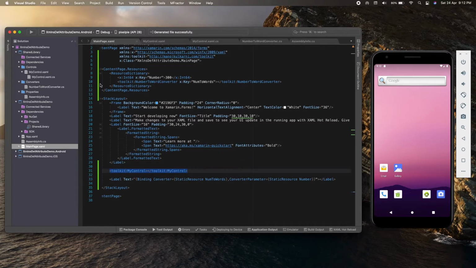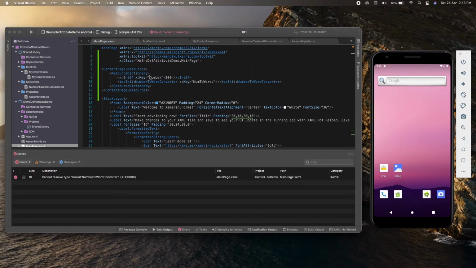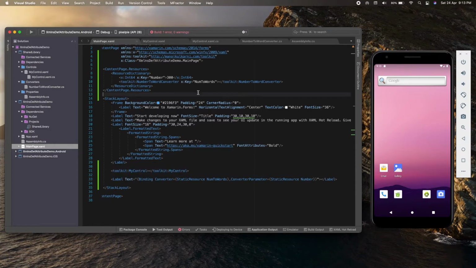Okay, now let's run the application again to make sure that it is working. So let's deploy this on the Android emulator again. Now we can see that we are getting an error, cannot resolve type toolkit colon number to word converter. To fix this error, there is a simple solution. We just need to reference the type from the shared library in our project.